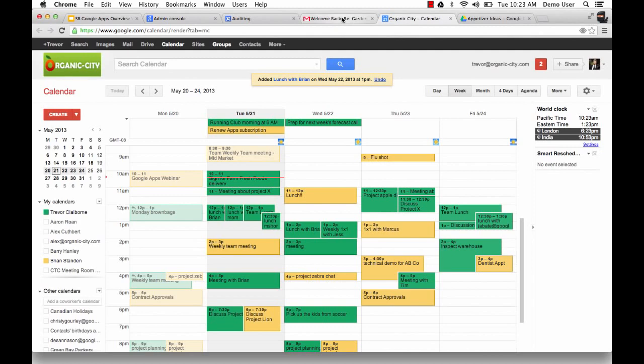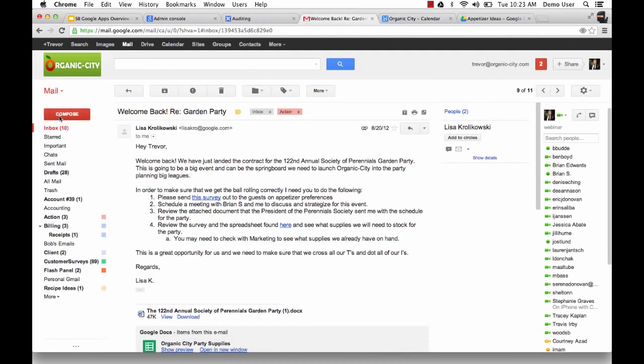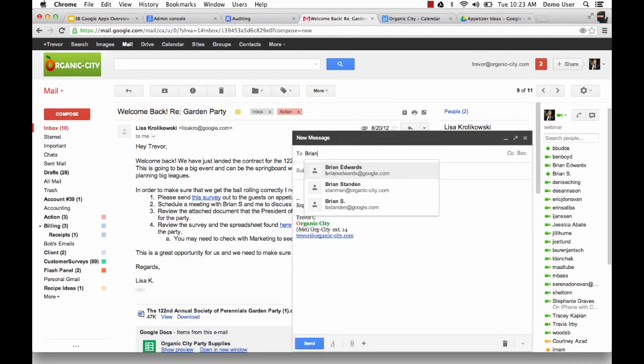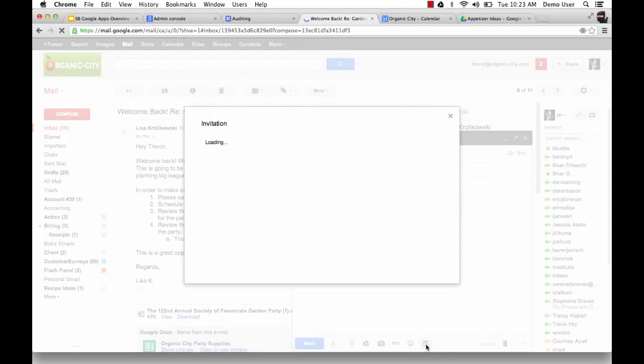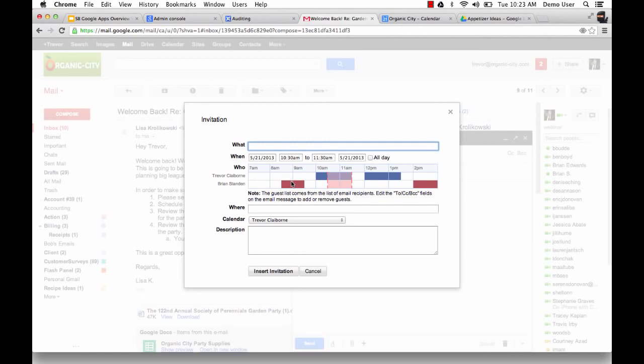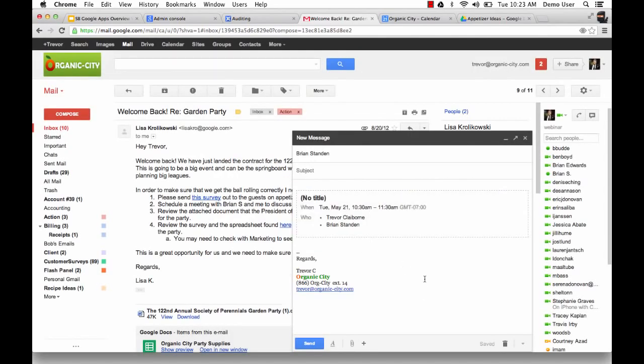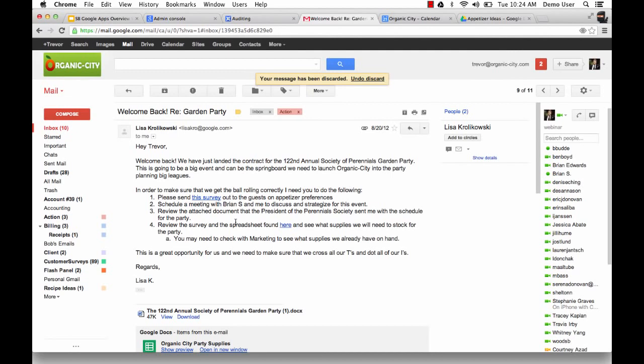So let's go back to the actual email. We've been able to schedule this. One last feature is if you didn't want to go to the calendar at all and you just wanted to send an email invite to Brian, you just click his name here, go to the arrow, insert invitation, and again, we have our schedules lined up perfectly together so we can see the open gap of time. You can fix the time frame, set what the meeting's for, where you're going to have the meeting, and insert the invitation right into the email so that you can just accept it right from that interface. So you don't even have to go to the calendar to schedule the meetings if you don't want to.